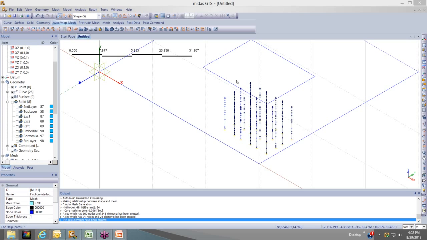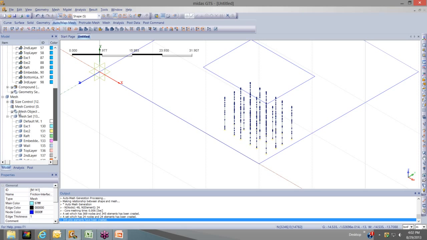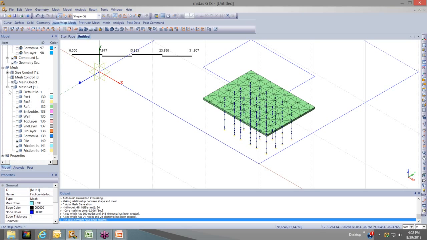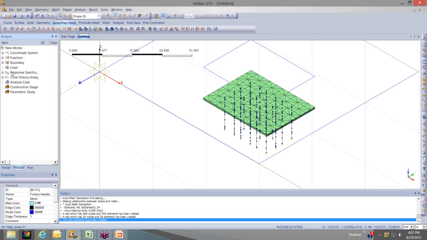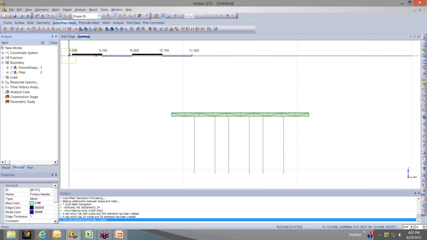Okay, so as I said, I want to put a distributed load on the raft. So first, let's turn on the raft mesh set. There we go. And let's turn off the boundary conditions for the load or the piles, so you can get a better view. And let's get a side view of the raft itself. So once again, these options are very useful whenever you're defining your material properties, etc. So just keep these options in mind when you're shifting from view to view.